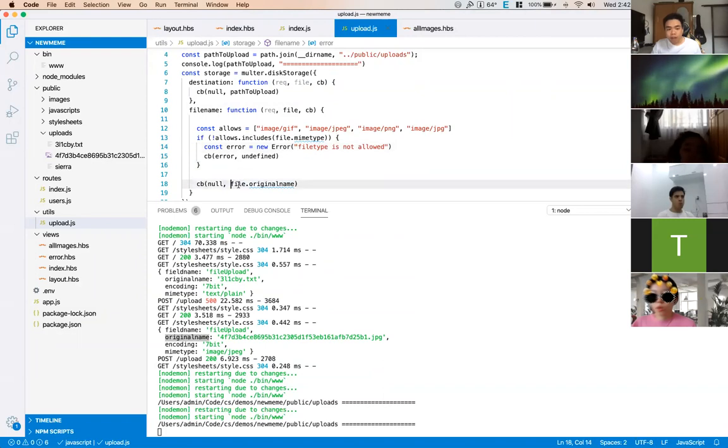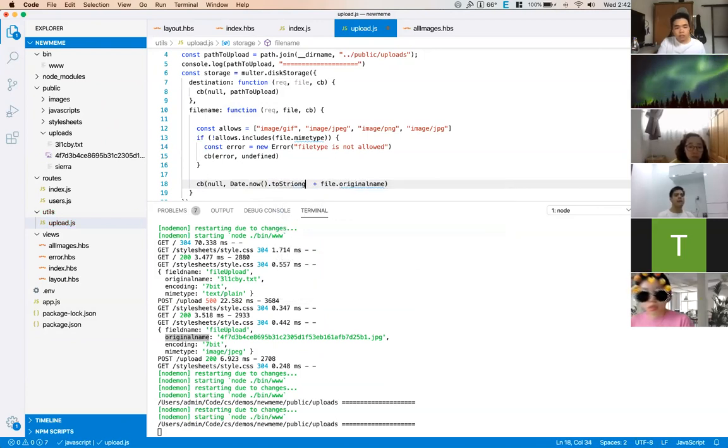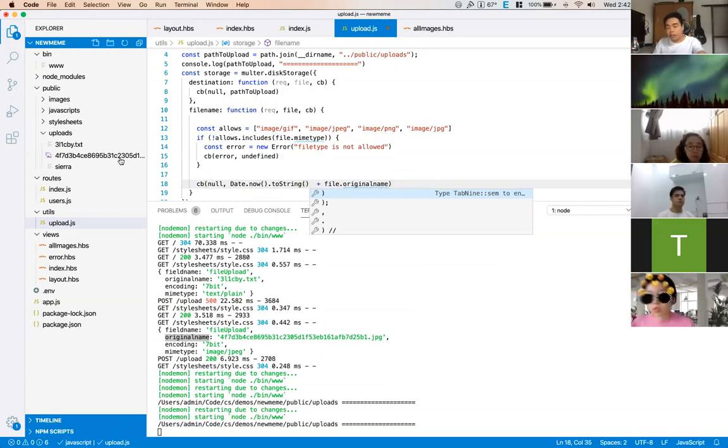Why do we need file.originalname? You can choose any name you want. For example, you can even modify the name. If you have a date object, Date.now, I think, and then you add it, you have to stringify it first though, I think you have to toString. Yes. So the name will be a bunch of characters in the front, and at the end you will see the real name of the file.